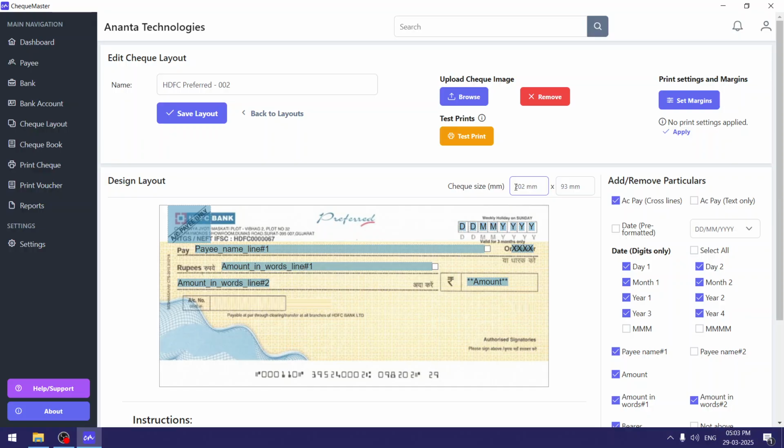Here you have to make sure that you have entered the correct width and height of the check in millimeters. This is a very important thing, and it must be set properly. For my check, this is fine, 202 mm by 93 mm. Most Indian checks have this size, so I have used 202 mm by 93 mm.